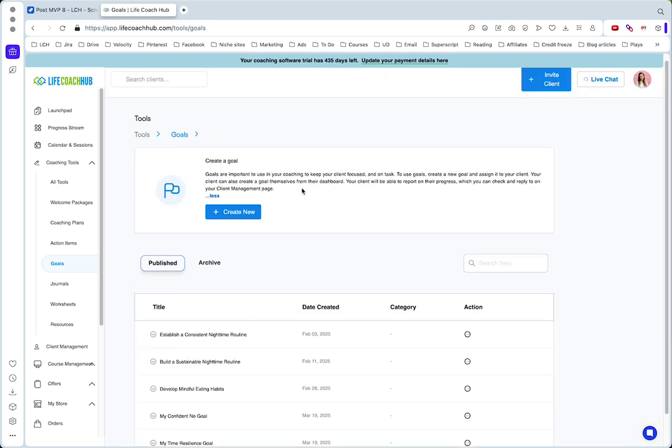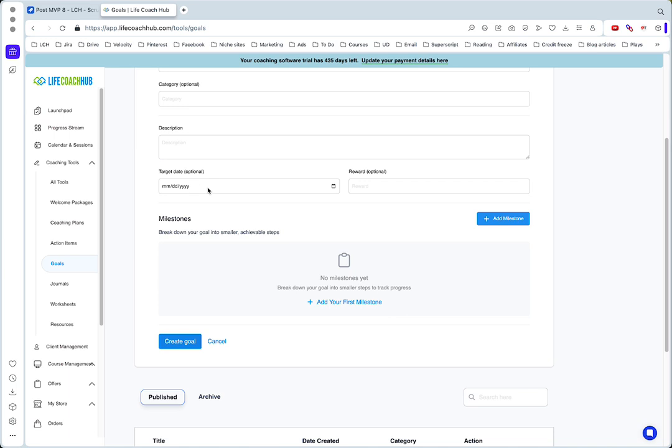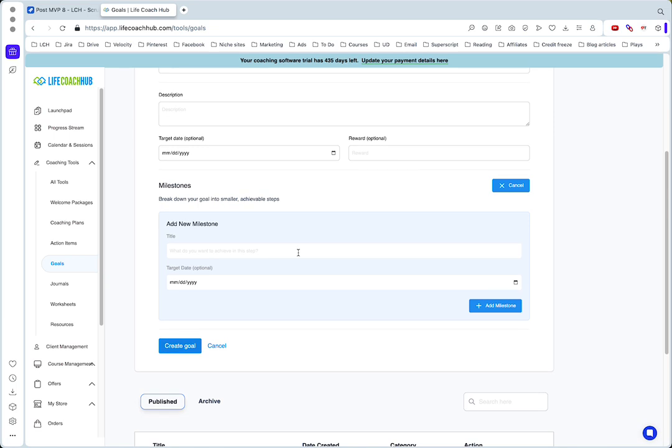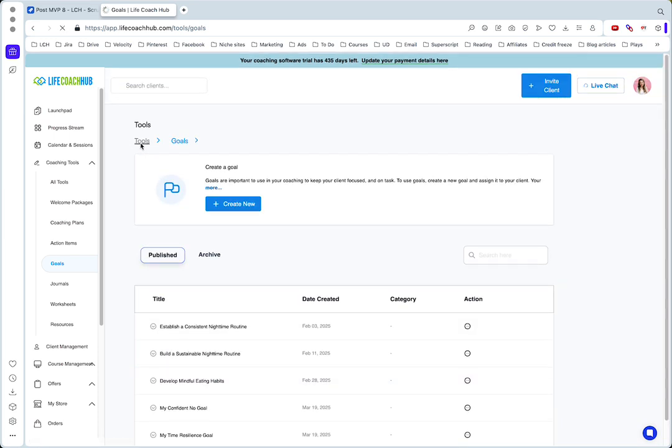It's a very similar setup. We just click create new, title, category if you want it, a description, a target date if you would like it, and perhaps you'd like to suggest that they give themselves a reward. So perhaps buy a new dress, or go out to dinner or something like that. And then here we can add milestones. So these are steps along the way, and that's because a goal is larger. And for each of these, we can also add a date. So that's our goals. Let's get back to our tools here.